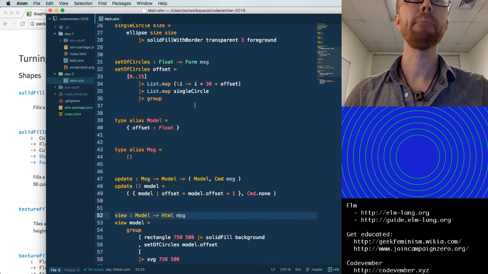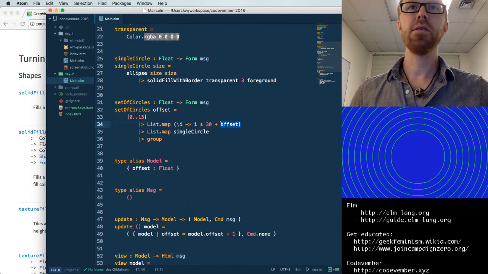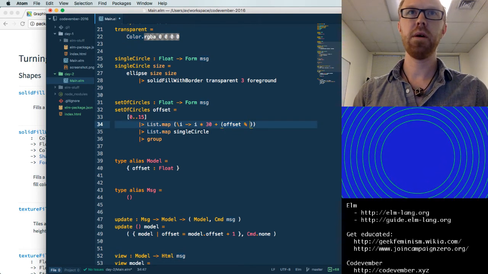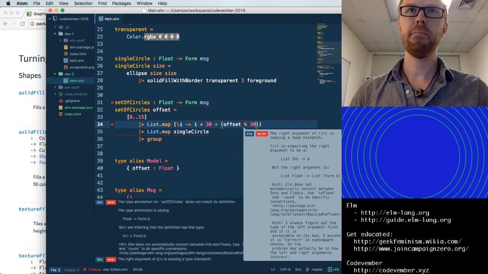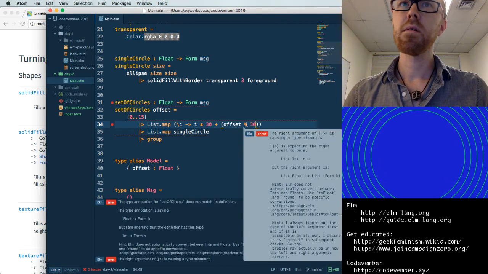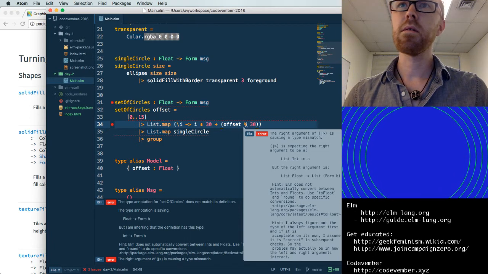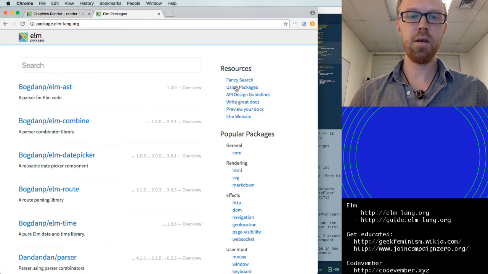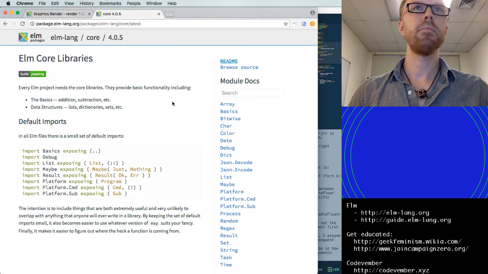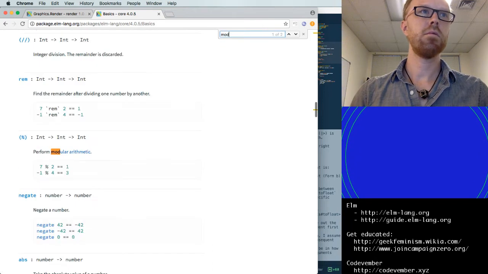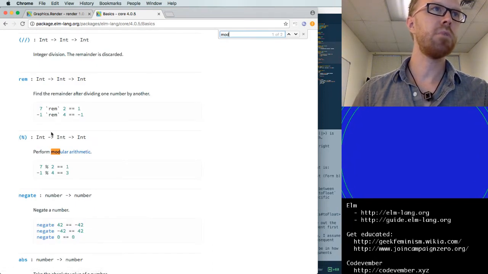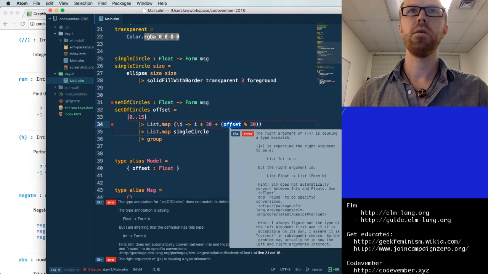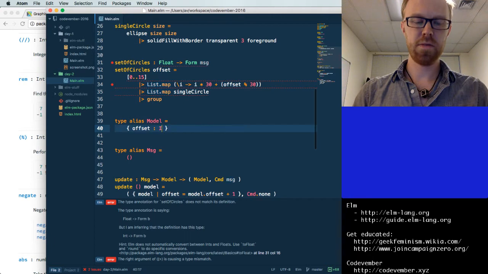And actually here, I want to mod this by 30. Can we do that? Well, let's see. I don't actually remember what in Elm you have for modulo. Ah, it is this, but it only works with integers. Okay. So actually, why don't we make our offset be an int?